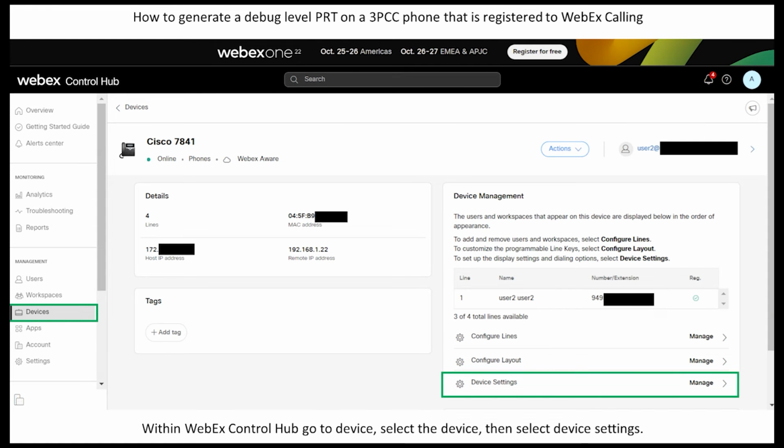Okay, we're going to take a quick look at generating a debug level PRT, what steps were taken within Webex Control Hub. We're logged in as admin. We're going to go to devices. We're going to find a specific phone of interest that we're trying to generate the debug level PRT for. We're going to go in and click on device settings on the right bottom side here.